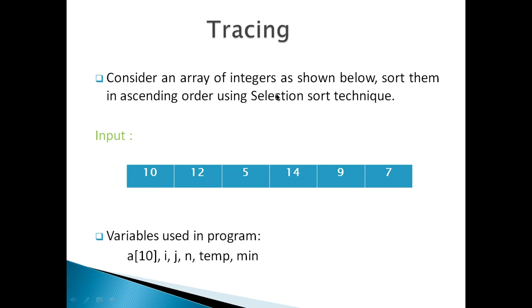Let us consider an array of integers to understand this, and we have to sort them in ascending order. The input is an array of 6 integers: 10, 12, 5, 14, 9 and 7. We have to sort this using selection sort in ascending order. Can you tell what will be the output of this? Of course it should be 5, 7, 9, 10, 12, 14, right?